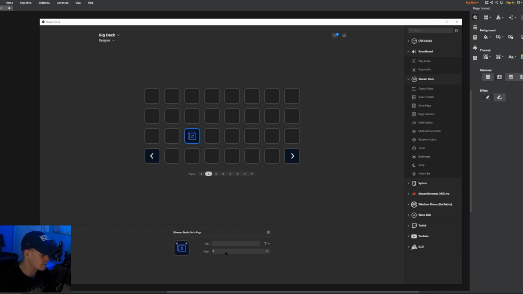If I want to set one up for every page, I can name this 2. I can name this 3. Go to page 3. So now if I want to go to page 3 from page 2, I can go there. You get the idea. You can have automatic commands if you know how you laid your pages out.